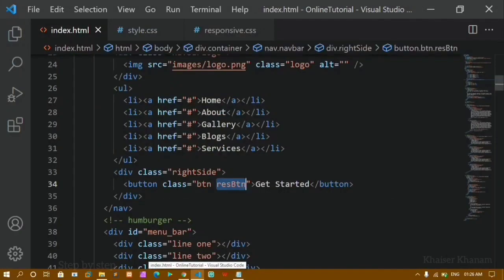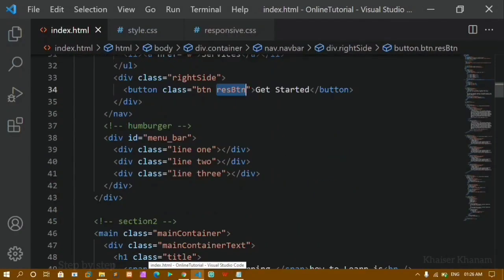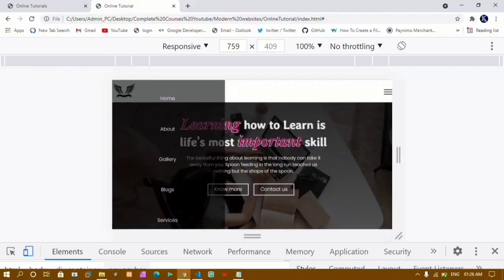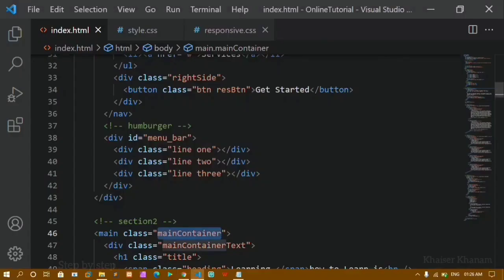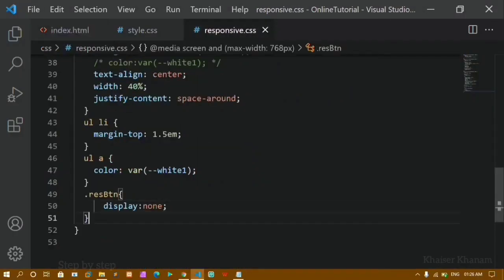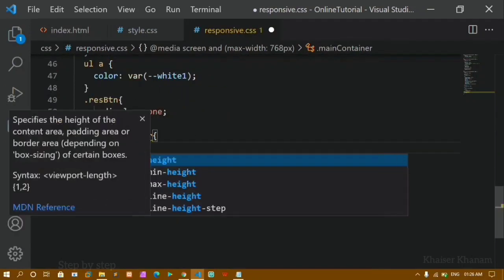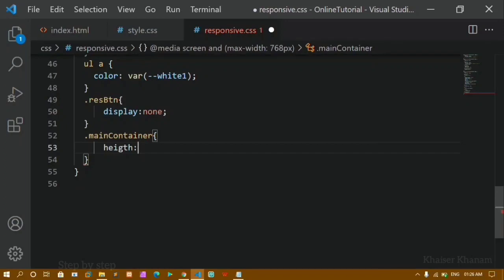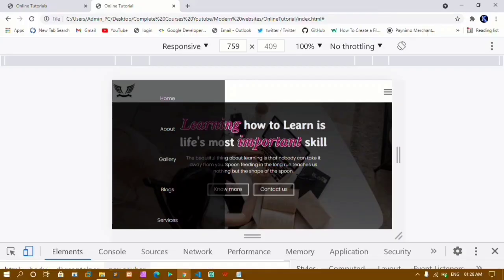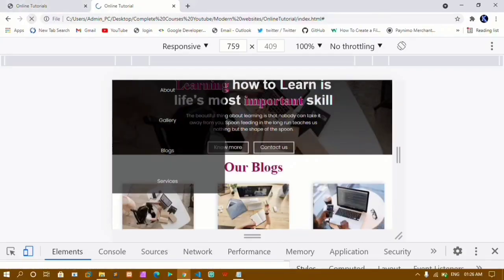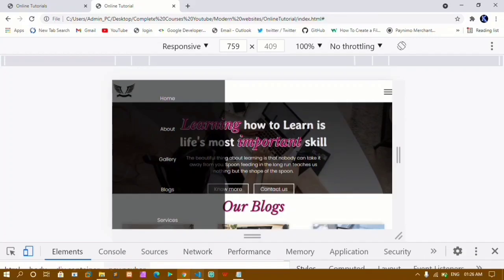Now inside index.html, I'll copy this main container class, and here I'll paste that main container class. I'll come here, paste that one, and for this I'll give here height. In my larger screen devices I have given 90 view height. Here I'll give 60 view height. I'll save this, and now if I refresh this one, you can see my image is taking 60 view height.